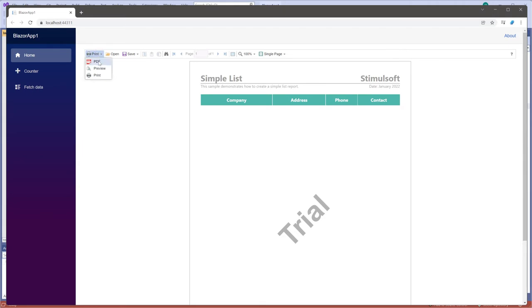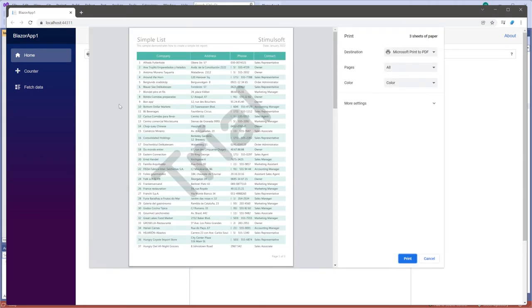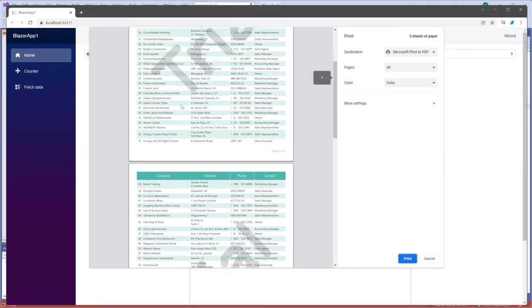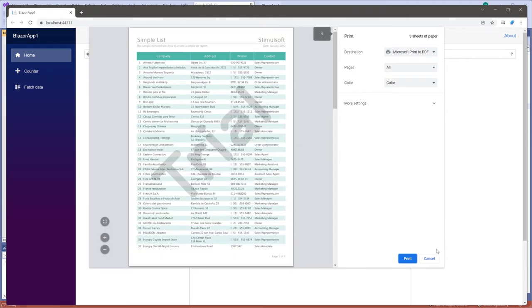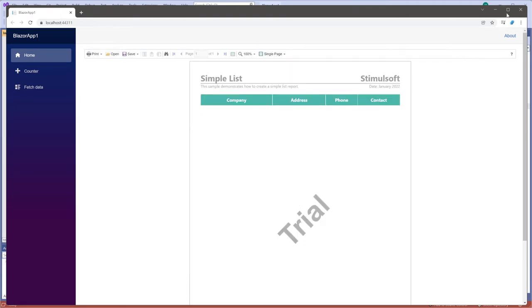Now, before beginning report print, the engine will connect data and render the report, and your report will be with data in the printed document.